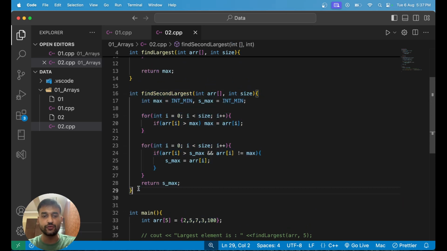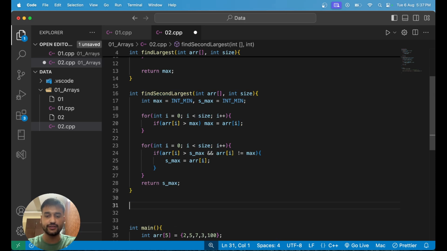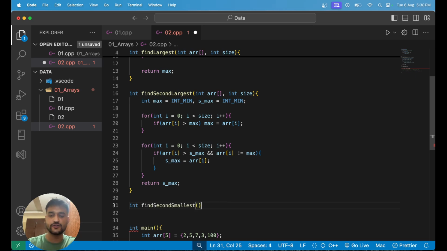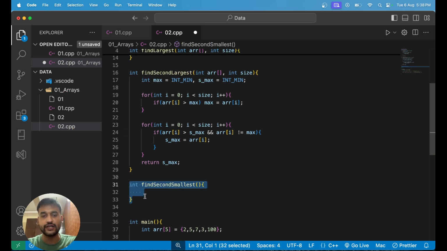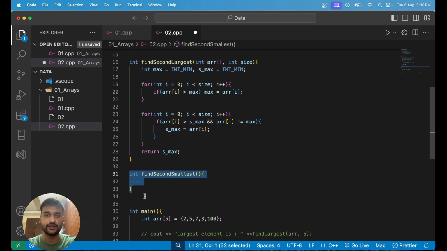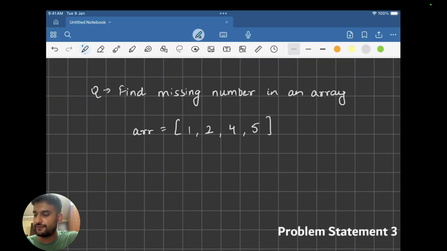What you can do next is find the second smallest. This would also be pretty much the same. So this would be a task for you guys to attempt this question and find the second smallest element over here. Okay, so we have another question with us.